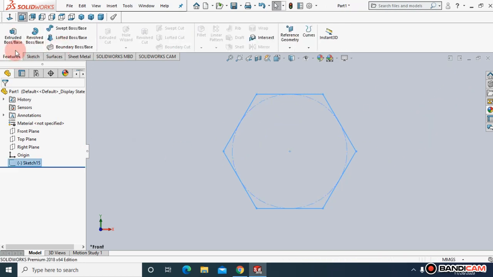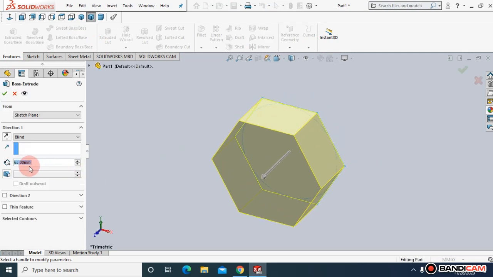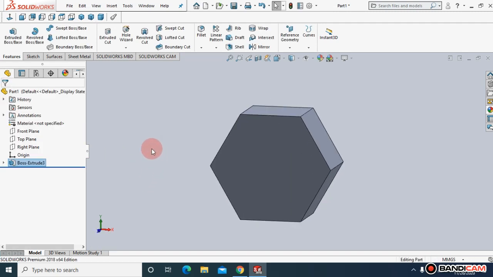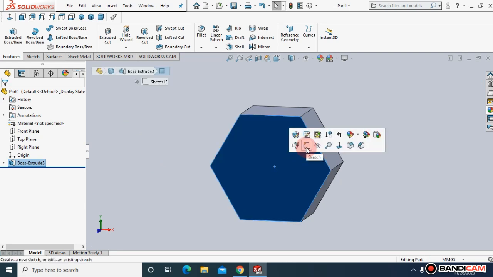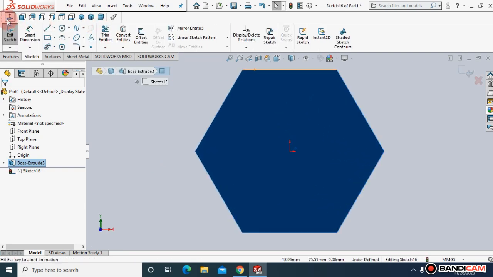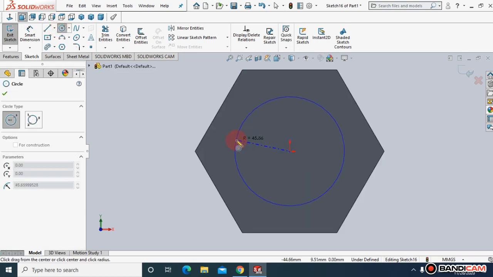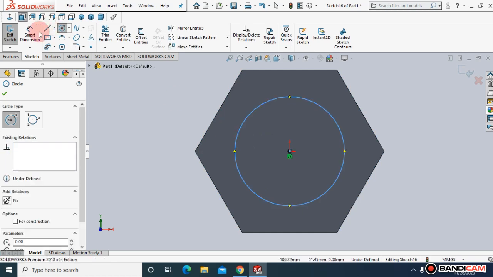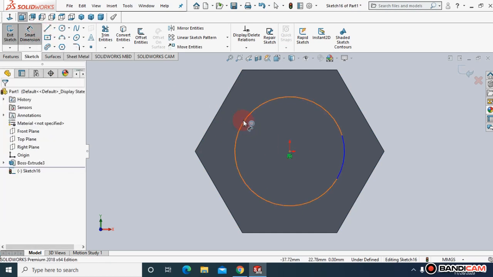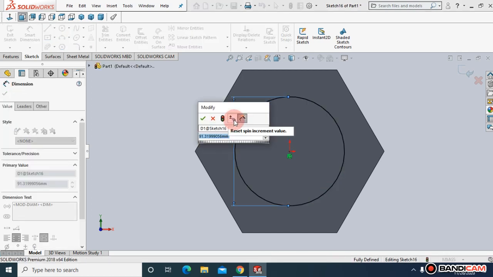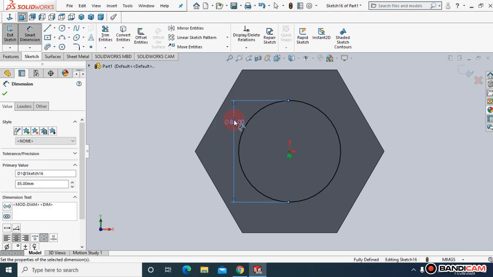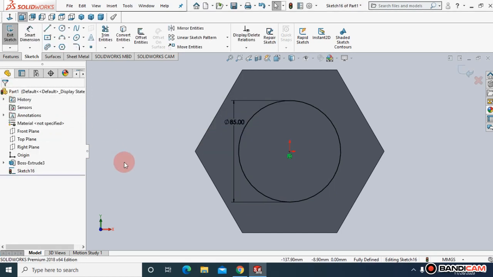Here exit sketch and come to extruded boss base. This time I will keep the extrusion length 70, and just say OK. Again I will choose this face, make a sketch, make it normal, draw a circle, come to smart dimension, keep it 85 and say OK.